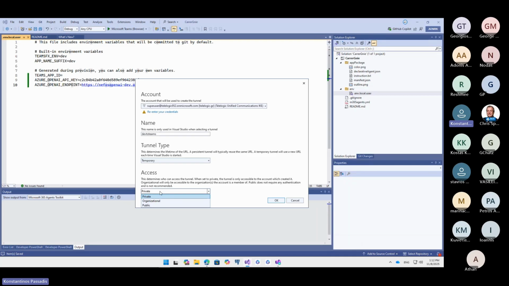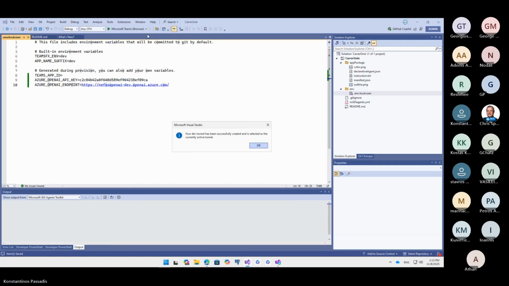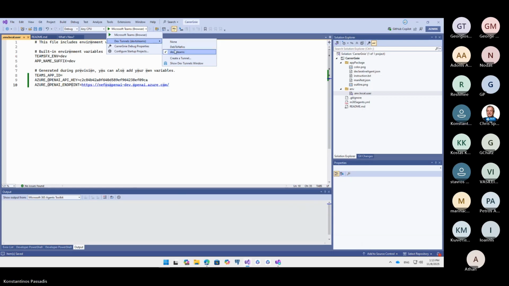The access is who can access the tunnel. If you set it to private, the tunnel is only available to this account. If you set it to organizational, it will be available only for users in the organization that we're going to connect to. Public doesn't require any authentication. Let's set it to organizational. And that's it. It's very easy to create your tunnel. And you need to be able to see that it is active. In this case, it is active. Make sure it is checked so your tunnel is active.